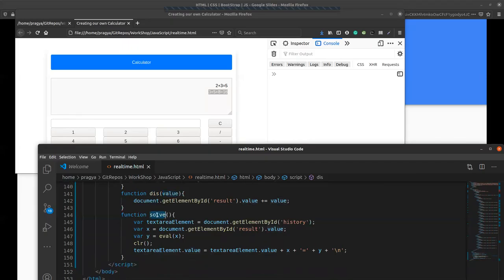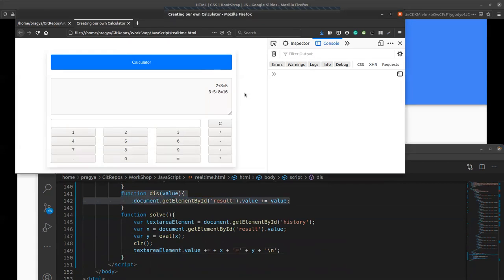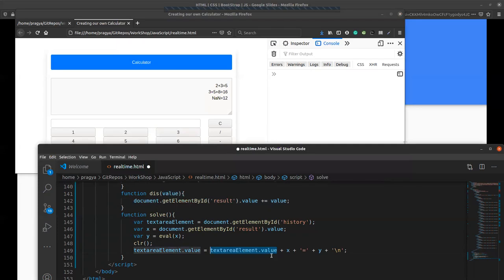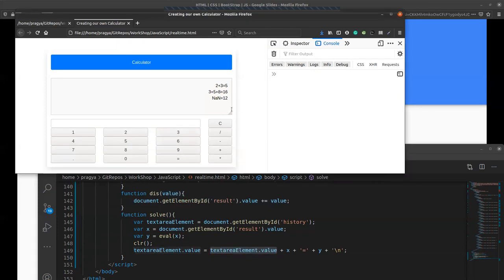Next, whenever solve is called, the text area should be cleared, its values should be evaluated, and they should be displayed in the text area element. So we can also reduce this code by doing a plus equal to, just like we did in the function dis. So if we do 3 plus 9 equal to, okay, it gave an error. So let's just revert back to the previous method.